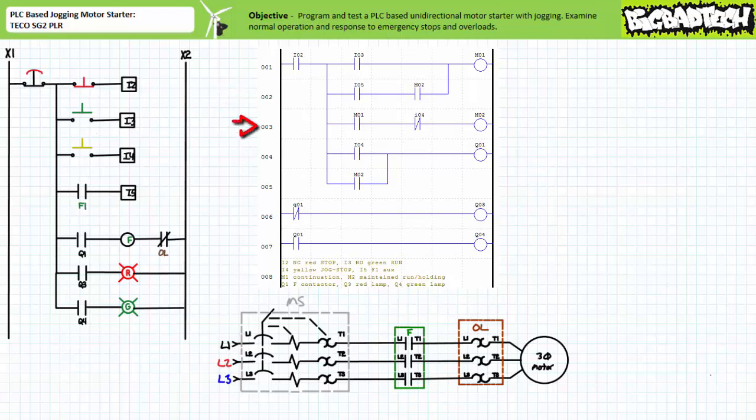Rung 3 is where the M1 virtual relay extension picks up where it left off. Rung 3 contains a make instruction examining virtual relay M1 and a break instruction examining input I4, the normally open momentary contact yellow jog stop push button, in series with the coil of virtual relay M2. Recall that virtual relay M2 is the maintained run state.